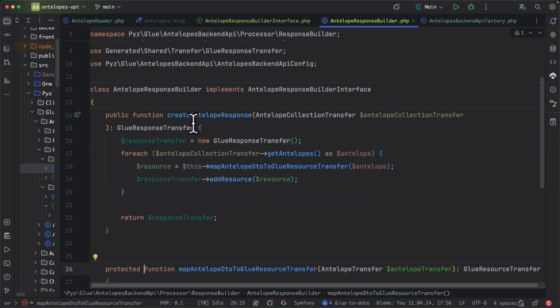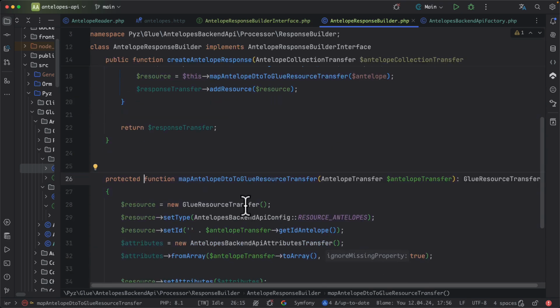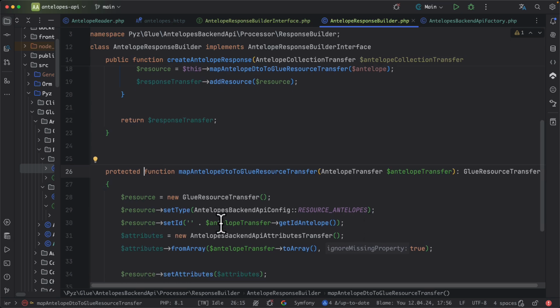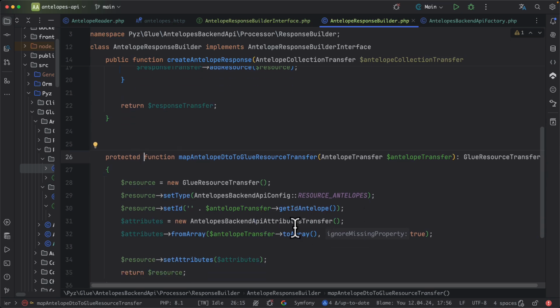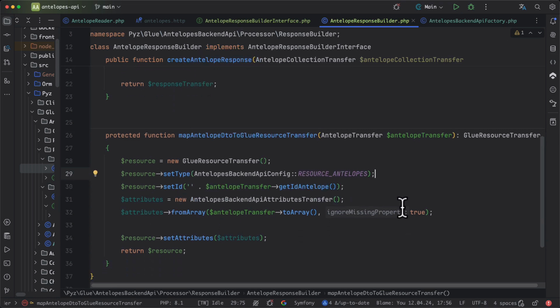And now we have the create Antelope response, okay, where we create the Glue response transfer, we iterate the Antelope collection, and then we map every Antelope transfer into a Glue resource transfer by setting the type, by setting the ID, and then by passing the attributes from the Antelope transfer into the attributes field of the Glue resource transfer. So everything should work as intended.